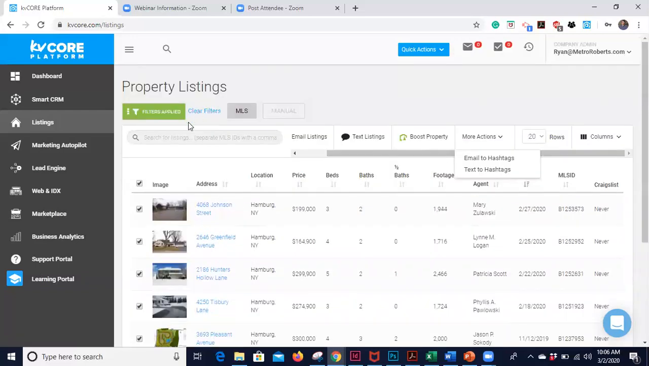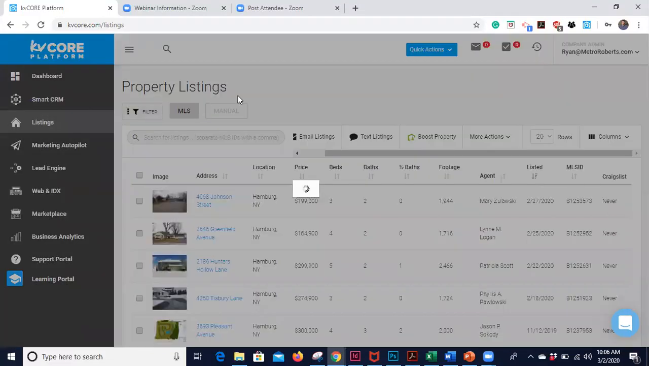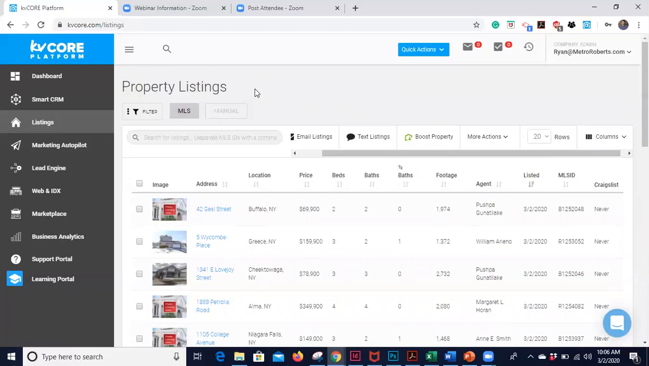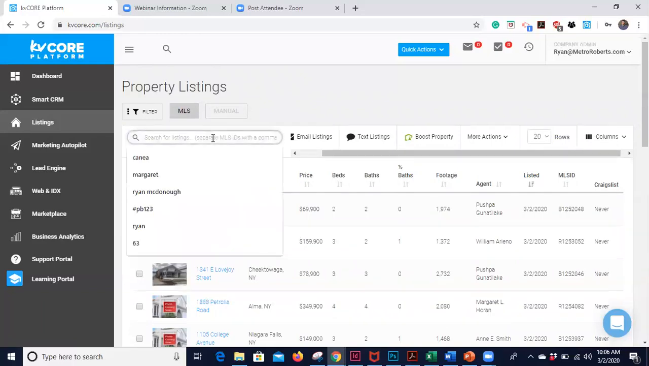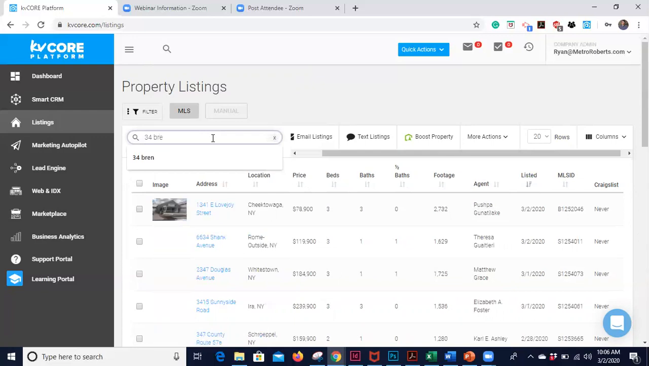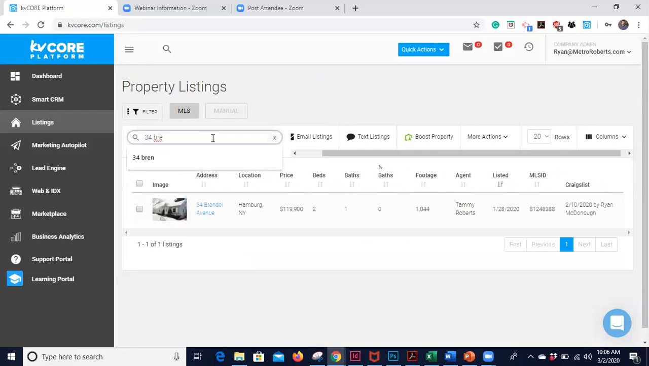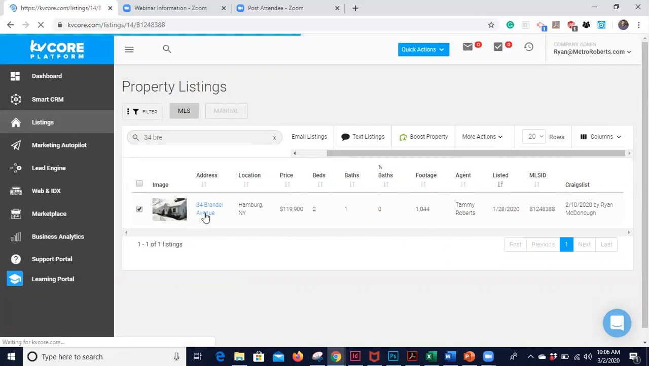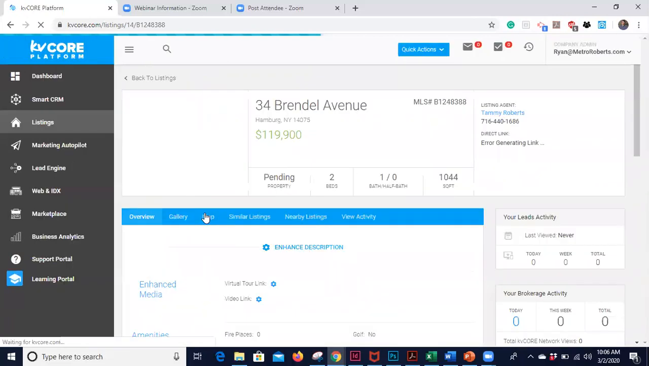You can also find just single listings. So let's say you came across another listing, no matter how, and you thought it'd be perfect for a buyer, and you pull it up. You can just search one particular listing by anything, address, MLS ID, and let's say you find it here. You can email just a single listing to them, the same way we just did it last time.